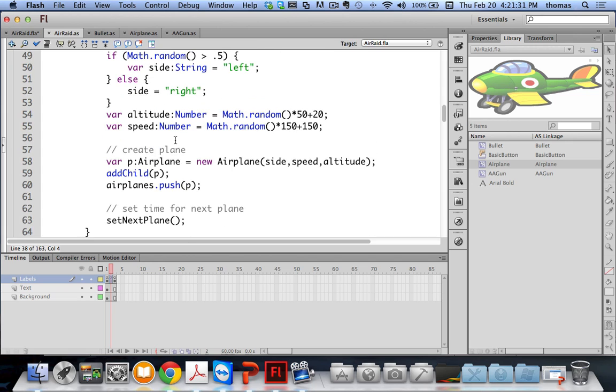And then what we're going to do is instantiate, create the plane. We're going to instantiate a new plane on the go. We're going to give it the side that it's moving in, the speed that it's going, and its altitude, and we're going to add it to the screen. And then we're going to take this plane, P, this new plane we defined, and push it onto our airplane stack, our airplanes array.